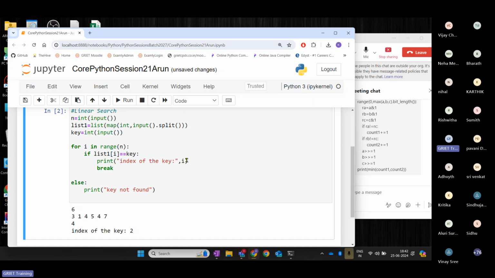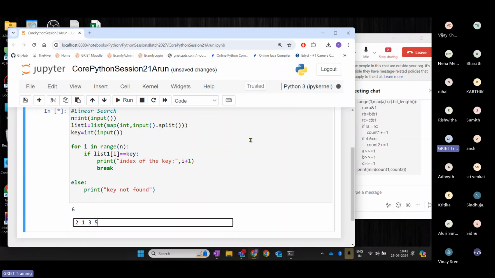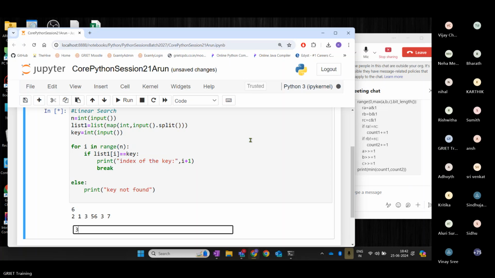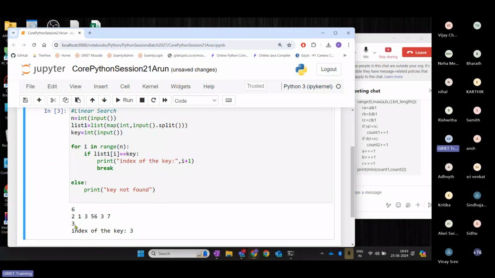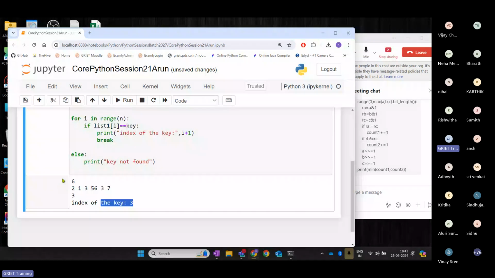So if at all you want to print from the first index, you can just make it as I plus 1 so that key will be presented starting from the 1, right? So 1, 2, 3. So 3 is the key that we are looking for. And the index position is starting from the first index. So output will be 3. So this is the basic linear search that you have done already.